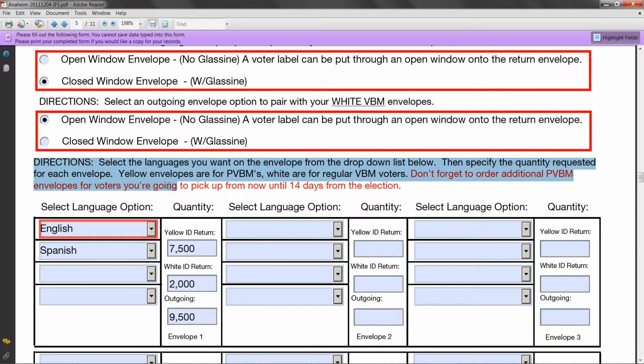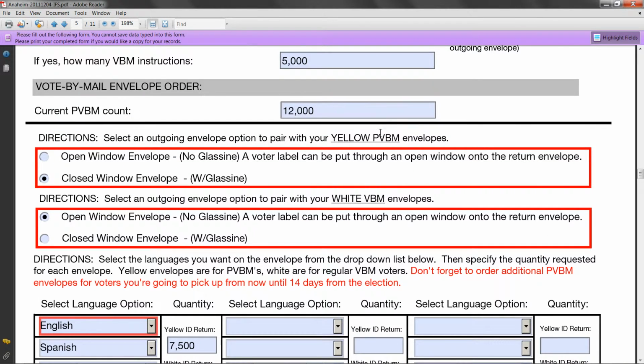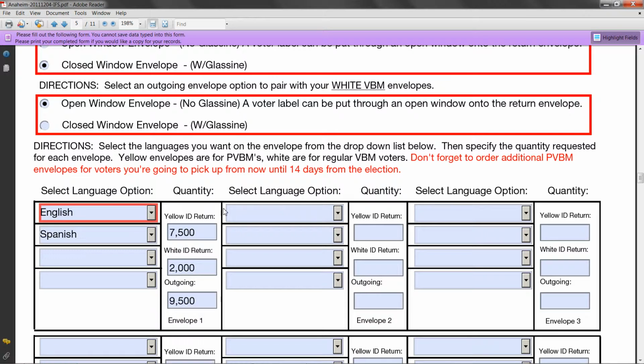For the actual quantities, you're going to want to remember to order additional PVBM envelopes for voters you're going to pick up from the time we address the initial mailing to up until day 14. So if we have 12,000 voters and we have 5,000 here, we're going to order in this example 7,500. So that gives us an extra 500 in case that number grows. 500 might be too much, but in this example, I would really order maybe 200 overs, but I'm just going to put 500 just to simplify things.